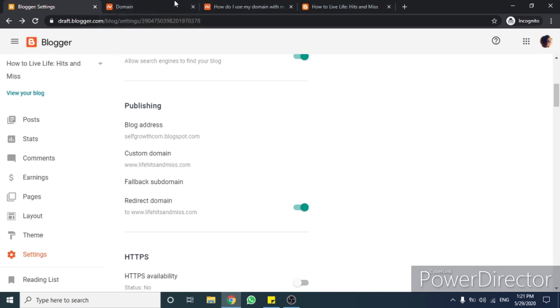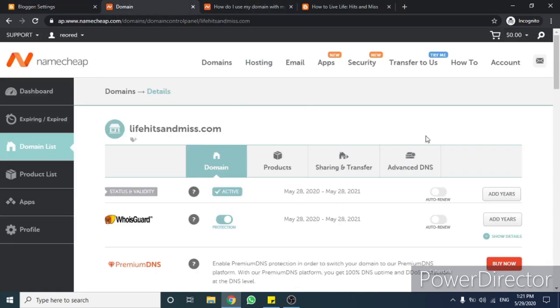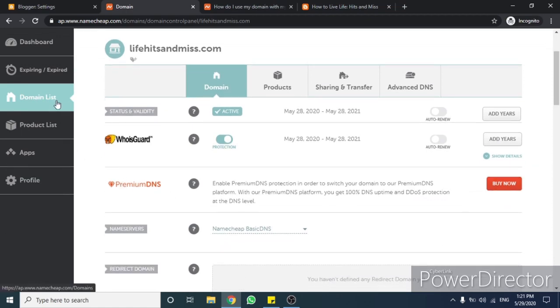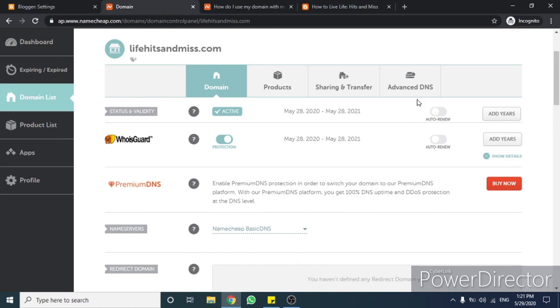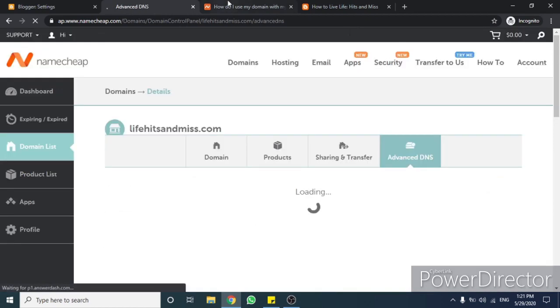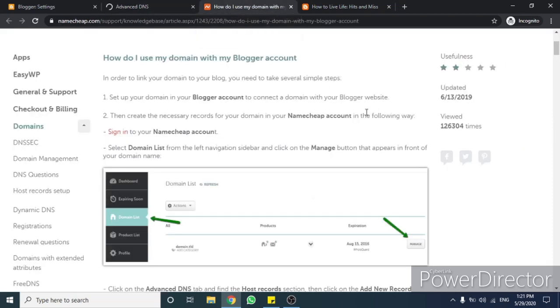there was an error asking about change in host name. Now I needed to manage my domain list here by going to advanced DNS. I referred to this article which was given by NameCheap.com, so here it's more detailed and presentable.